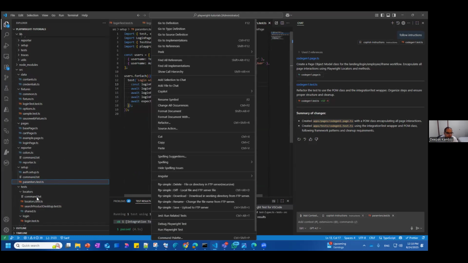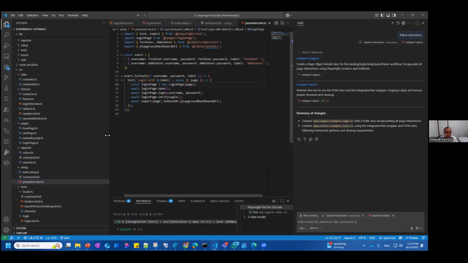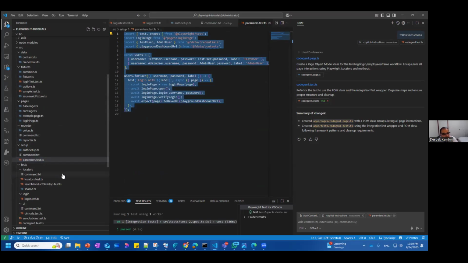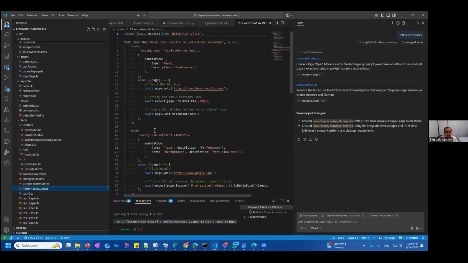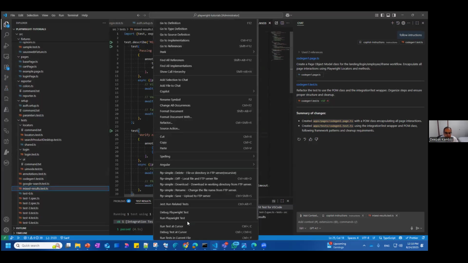Somebody asked about parameters yesterday, right? So I'm going to cover parameterized tests also in the page object model session. I have an example for that also. So we'll take some test case, for example this one, you can right click and you can debug Playwright test.